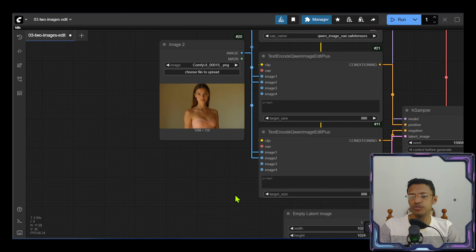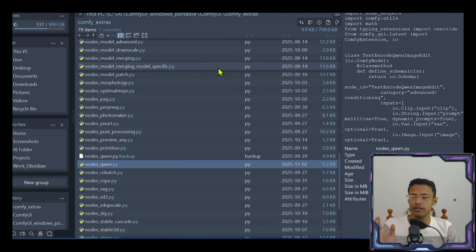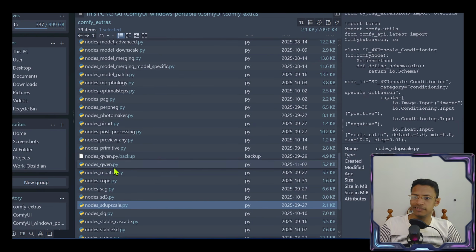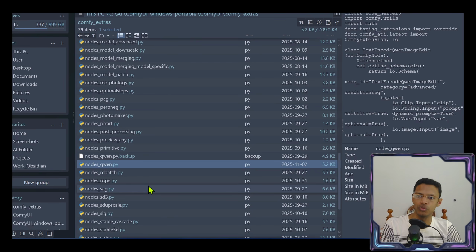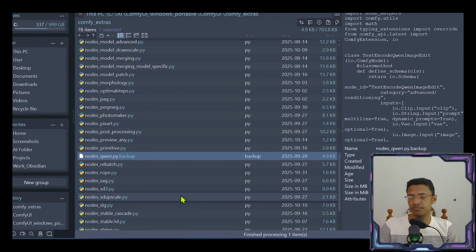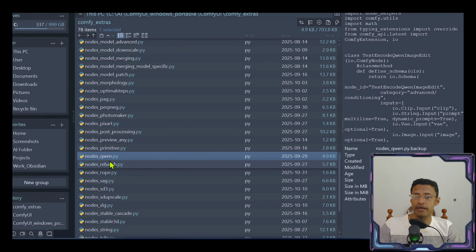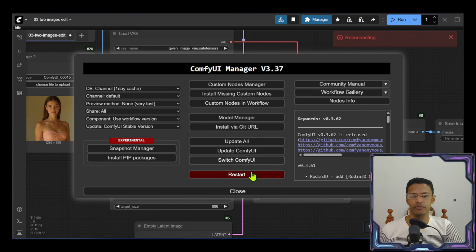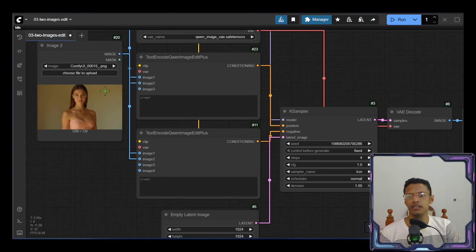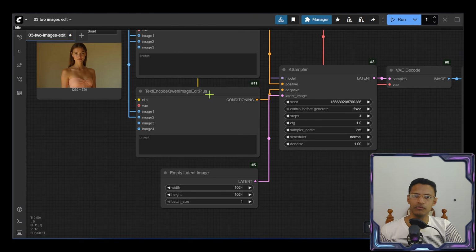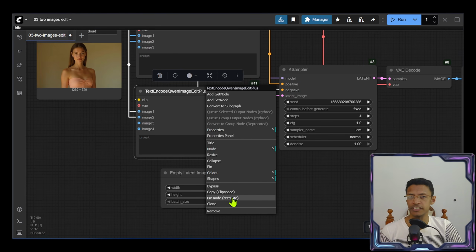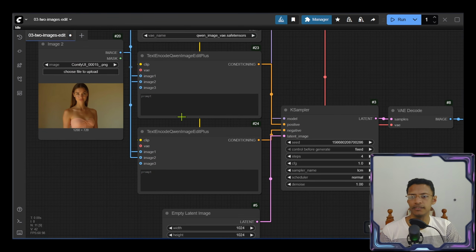At any time, if you would like to go back to the original version, we go back into this ComfyUI, comfy_extras. You can delete this nodes_qwen.py. We have the backup. We will rename it. Just remove that extra part that you've added. In my case, it was .backup. And now I have the original version. Quick ComfyUI restart. And so once restarted, you should see only 3. If you're still seeing 4 like this one, we'll right click and do the fixed node recreate. You should get the older version.